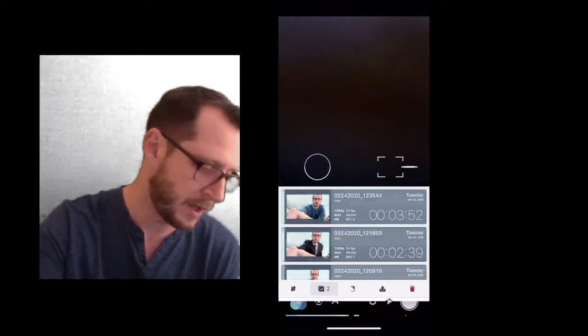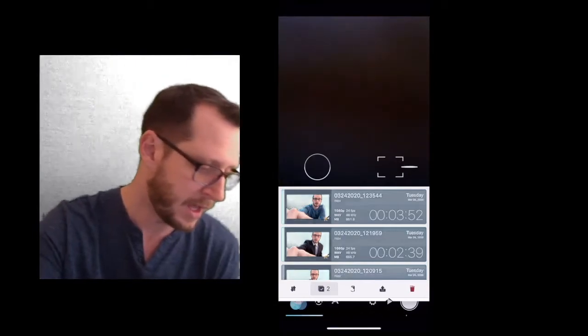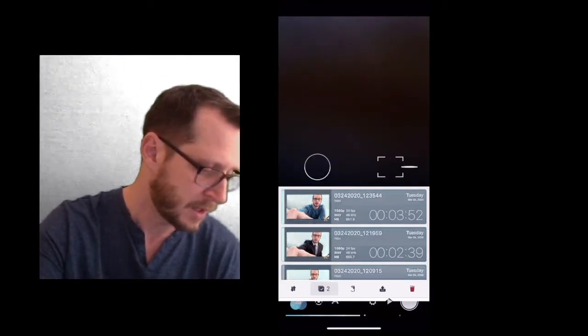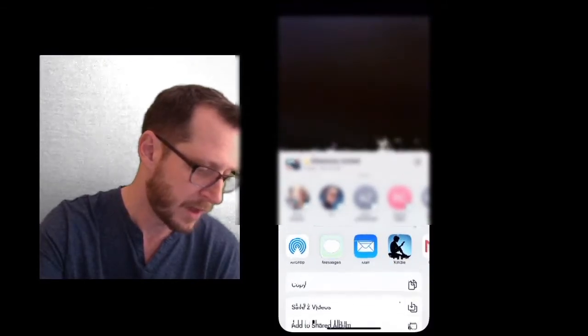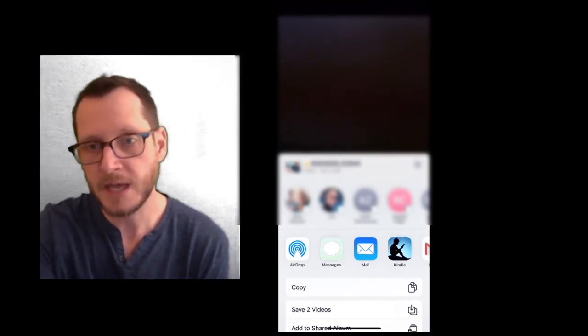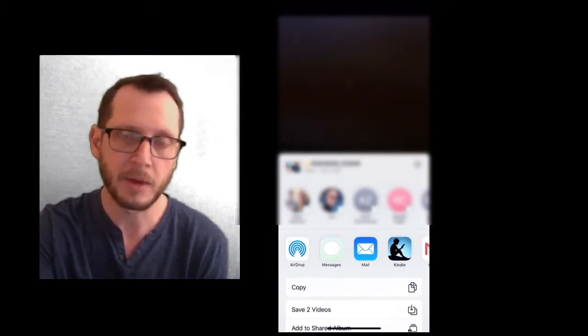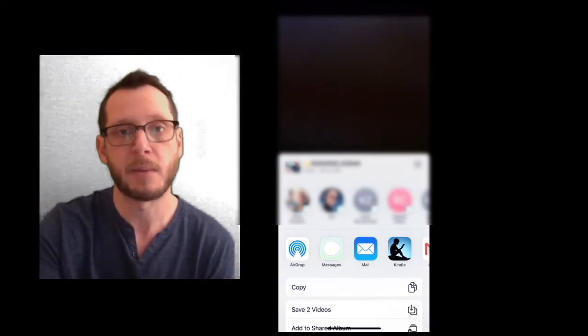Once they're green, hit the share button on the bottom right hand side, and you can share to contacts, which is great, but we don't want to do that. We want to save the two videos, which is the bottom option there. That's actually going to save it to your Photos app on your phone, and from there it will automatically sync to your Photos app on your Mac.